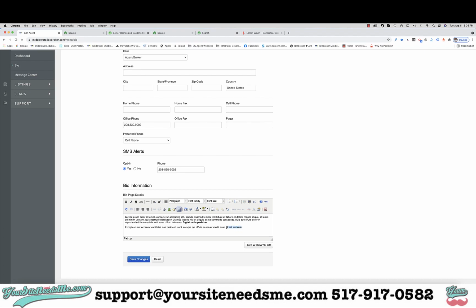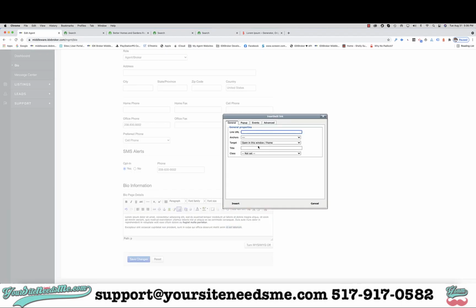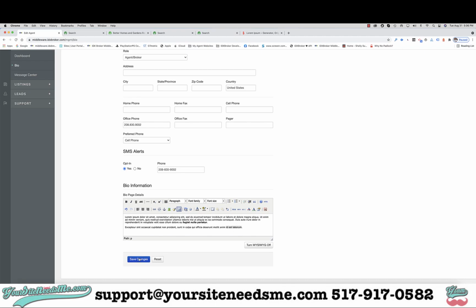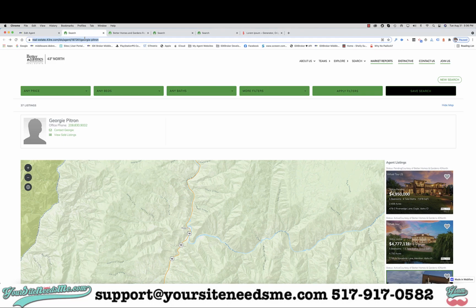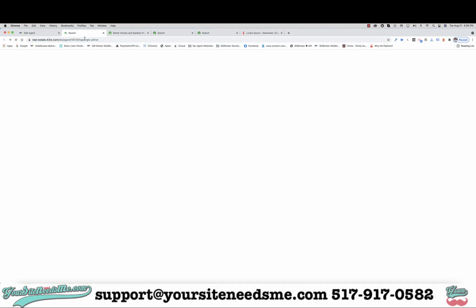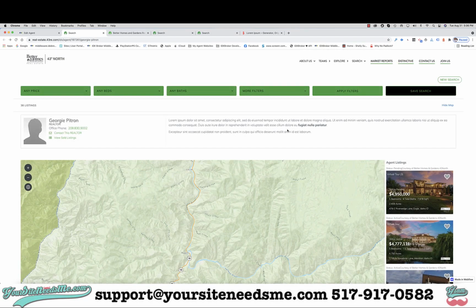If you want to add a link, you simply highlight the words you want to link, click the chain link, put your link in here, and make sure that it opens in a new window in a blank frame so it does not open in the same window, and then hit insert and it will insert a link in there. Once you're done, hit save changes, go back to your bio, refresh the page, and you will now see your bio here.